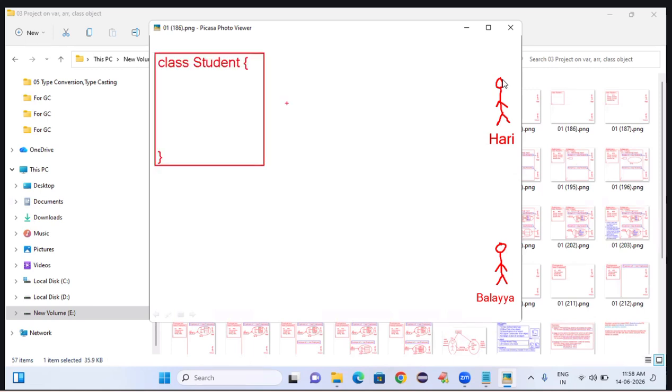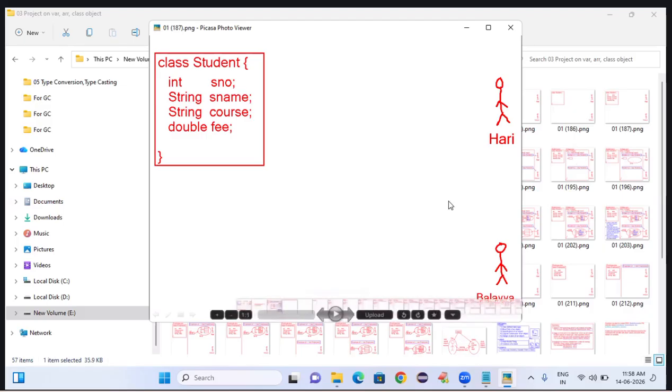I created one class. Inside the class, what is required? Variables. Tell me now. This class Student has student number, student name, course, fee, four variables. Can this class create Hari? No. Can this class create Balaya? No. That means is this class representing particular to Hari, particular to Balaya? No. This class represents both objects. Very important point. Now tell me, how can this class be used for storing Hari? How can this class be used for storing Balaya?